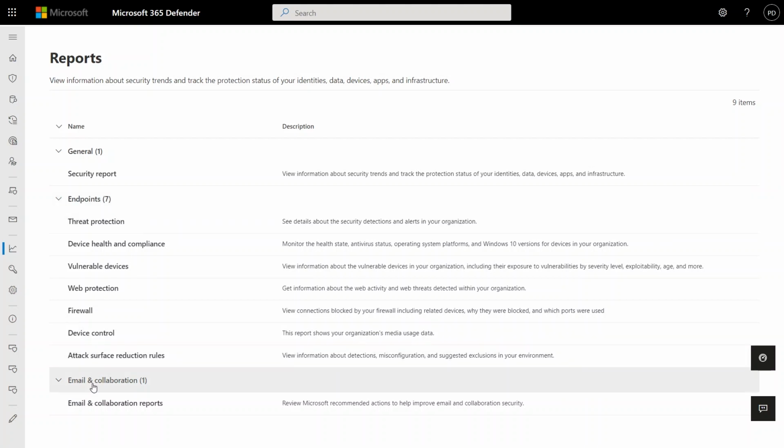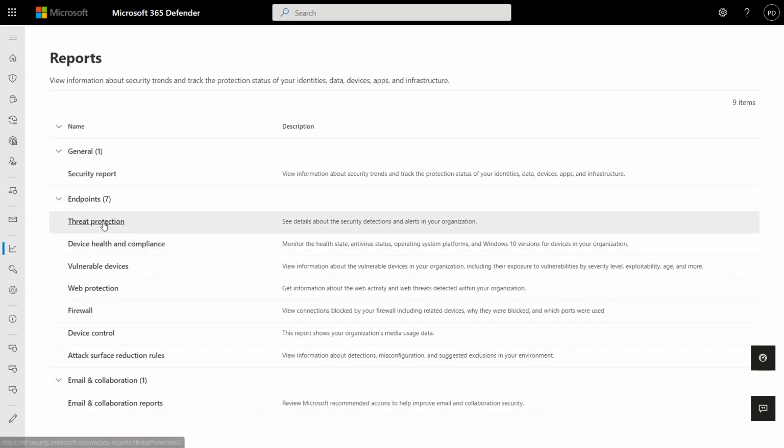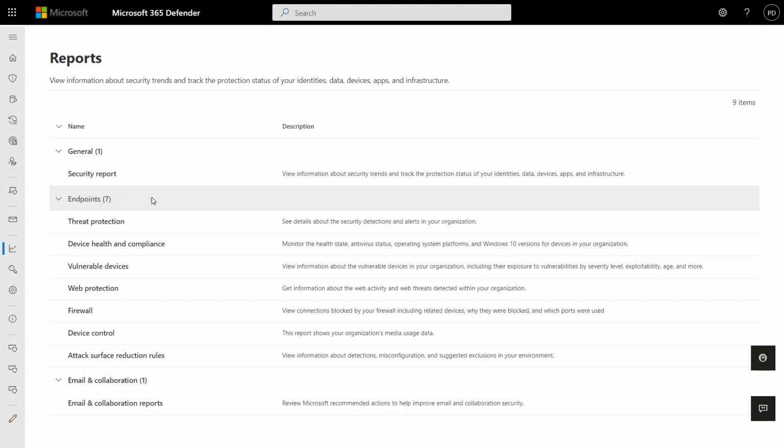And then down here, we've got the email and collaboration reports. So the folks that care about things like email latency or threats detected and blocked inside email, URL clicks, things like that are in that reporting section there. So why don't we dive into the specific reports, specifically under endpoints.